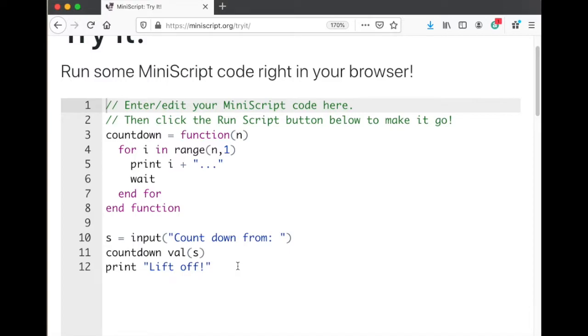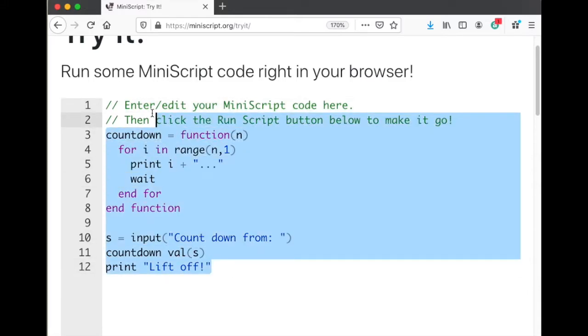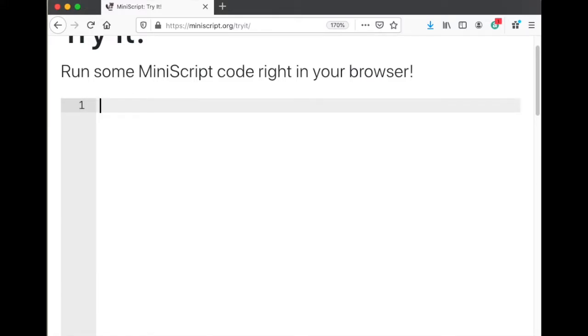Today I want to make a little number guessing game. It'll demonstrate loops and the if-else statement, and then we'll pop over to MiniMicro and spruce it up a little bit. So let's just select all this code and delete it.